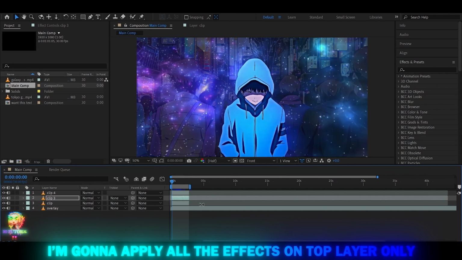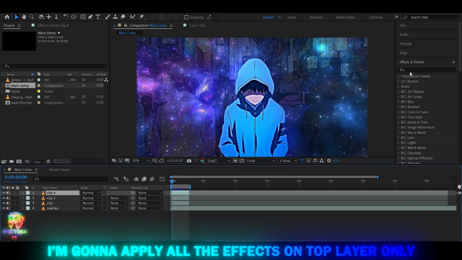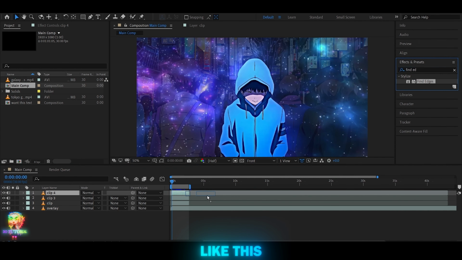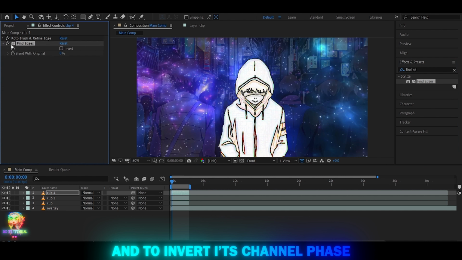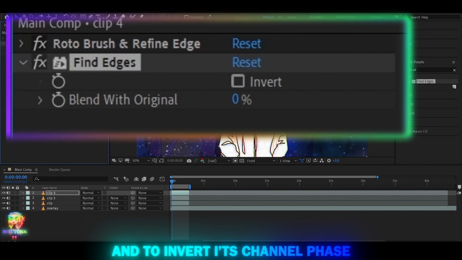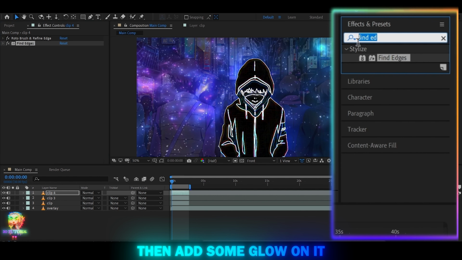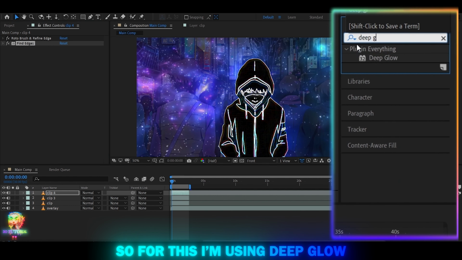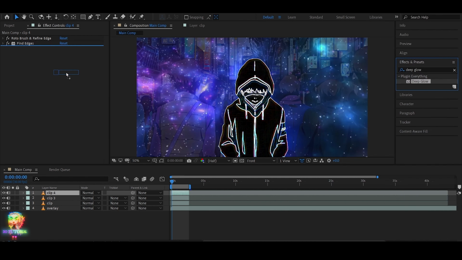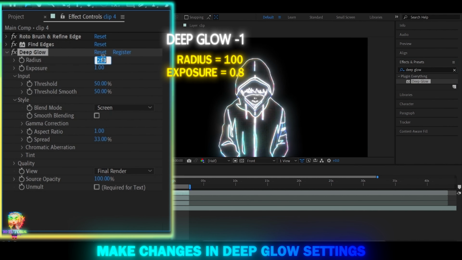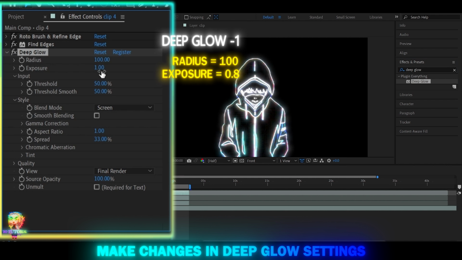Now I am gonna apply all the effects on the top layer. First of all, I apply find edges like this, and for its channel phase I am gonna invert it by checking that checkbox, and add a glow. So for this I use the glow, apply it like this, and for its radius I am gonna make it 100 and its exposure 0.8.